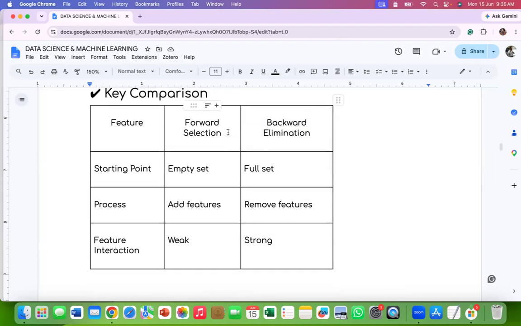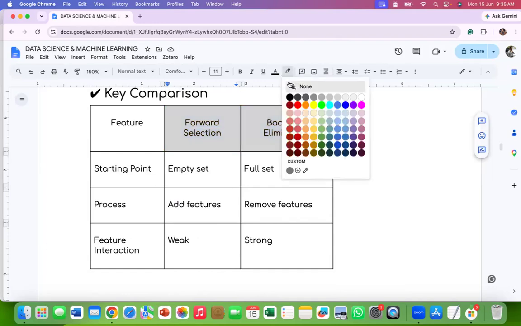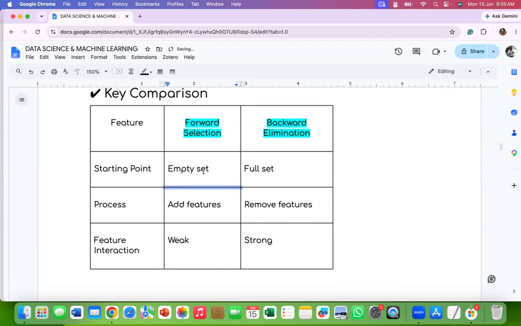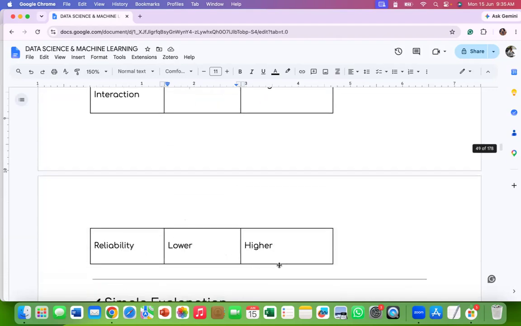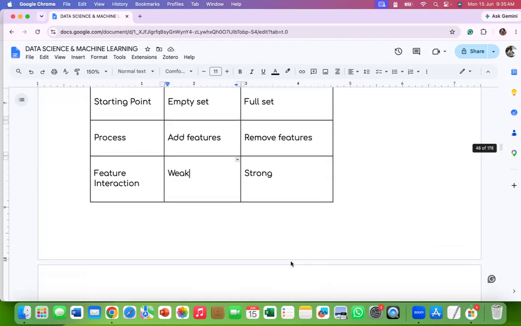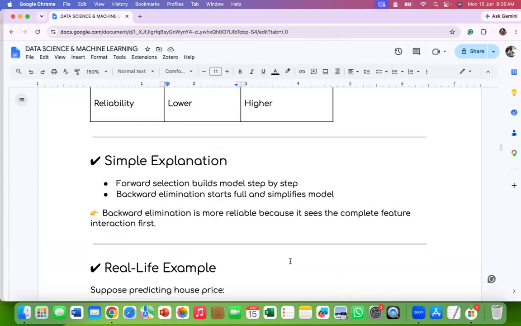Comparison हम करेंगे. So forward, we have seen that we started with the empty set, while backward, we start with the full set. Forward, we are adding features. Backward, we're removing the features. Forward, it is very weak feature interaction. We can, but backward में it is strong. Reliability, forward वाला आपका lower है, backward वाला आपका higher है. Got it? So forward selection builds model step by step, while backward elimination starts full and simplifies the model.